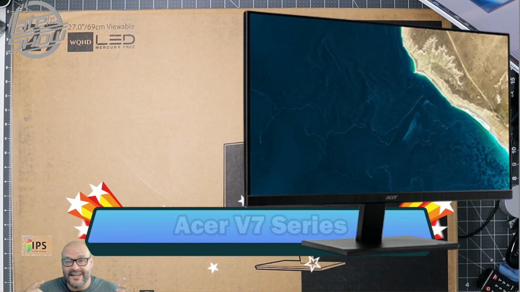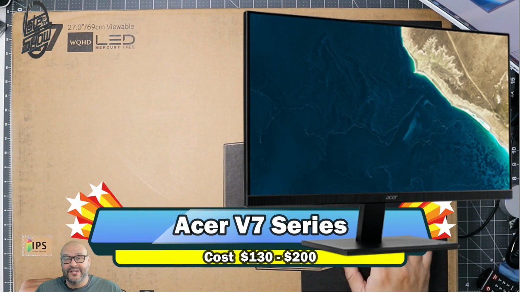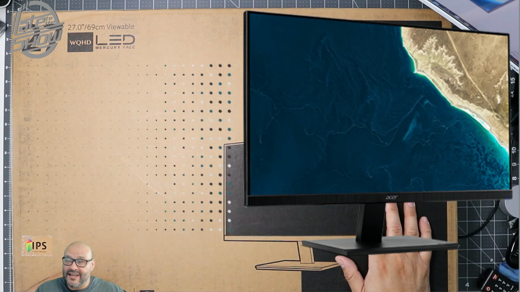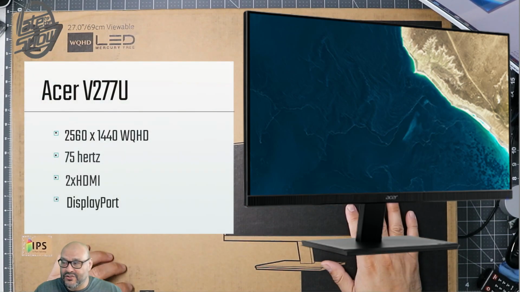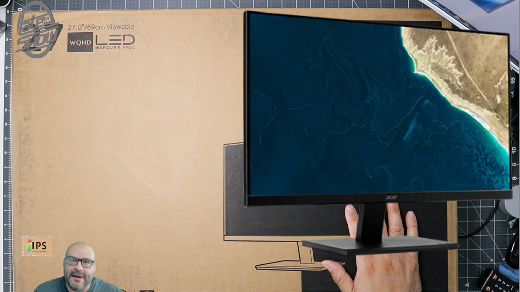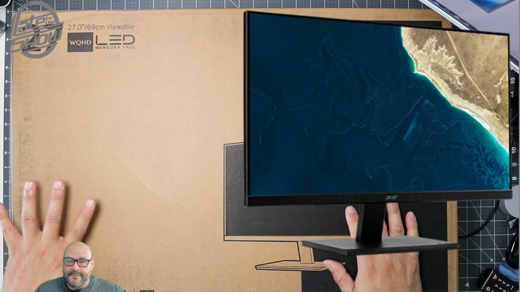It's a 27-inch model, a V7 Verse Series LED, and we're going to take a look at it. Maximum resolution on this one is 2560 by 1440, and it's 75 hertz on this one.